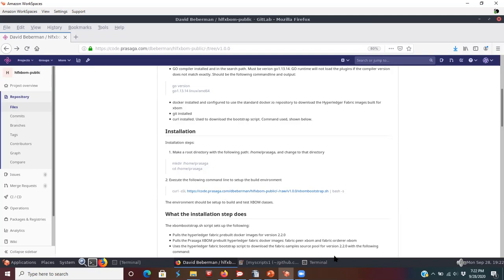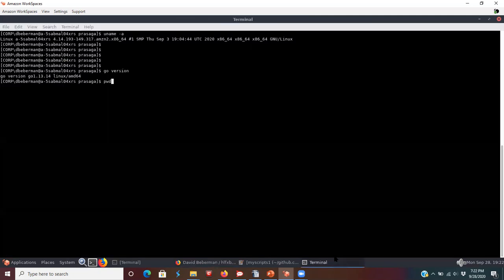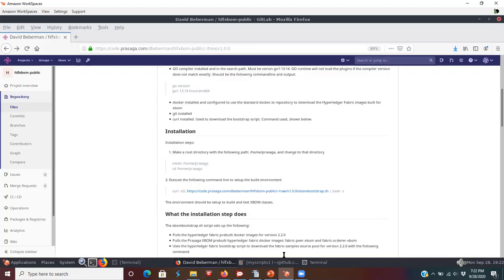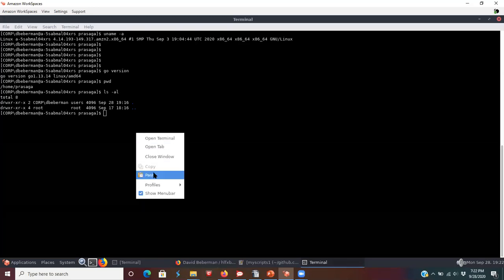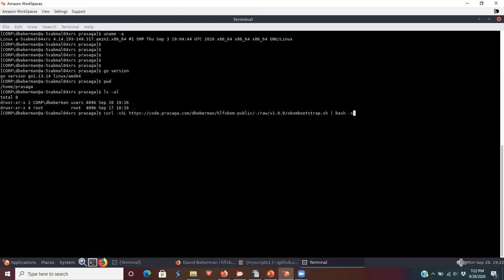So let's go make sure that we're in that directory. You'll notice that we are, and the directory is empty. So we're in /home/Prasaga. And now we're going to run the download and setup. Just straight cut and paste. Go.